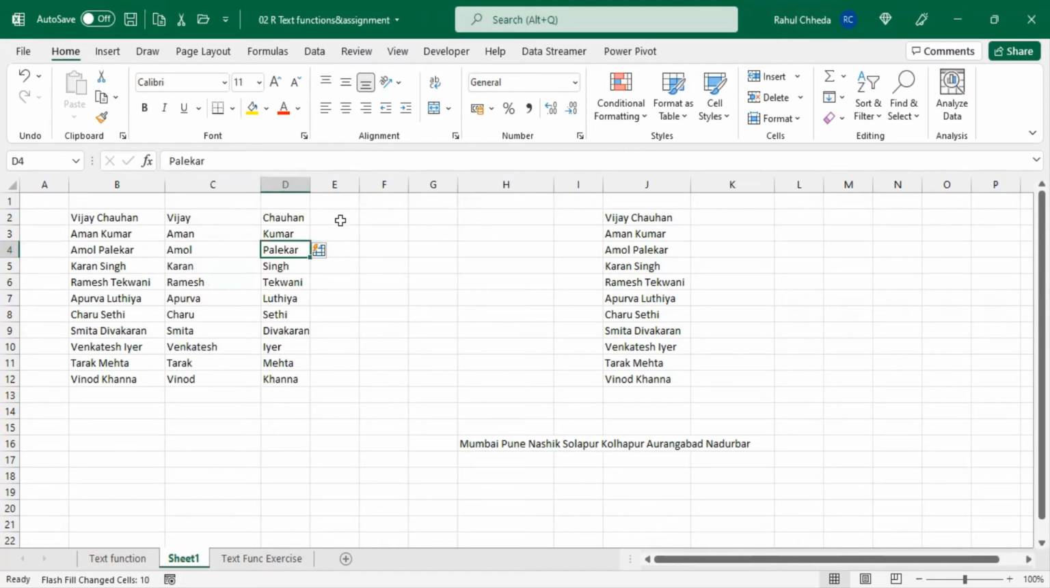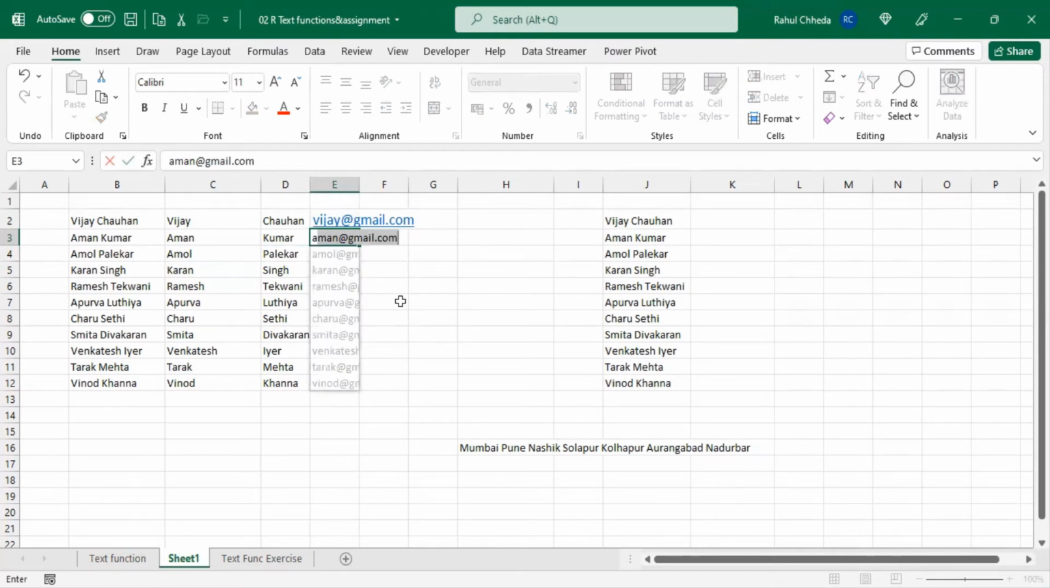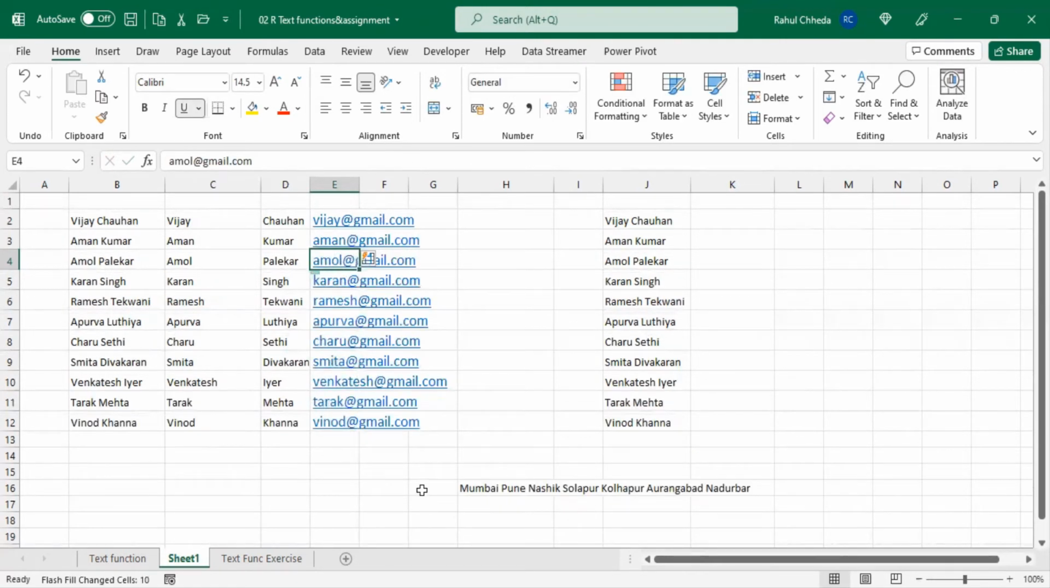Now one more thing we can do here is, let's say I want to write an email ID with the help of the first name. I can just type the first name @ let's say gmail.com, enter, and I start typing the next one and it will suggest me according to the pattern what I'm trying to do. I'm just going to press enter and immediately it will give me the entire list of email IDs. So this was about Flashfill.